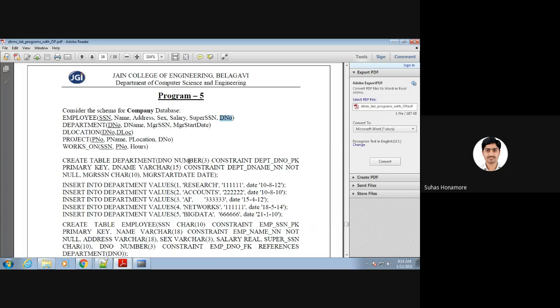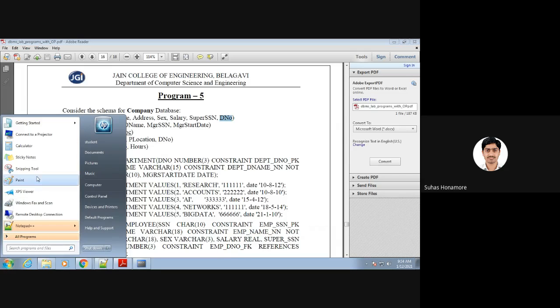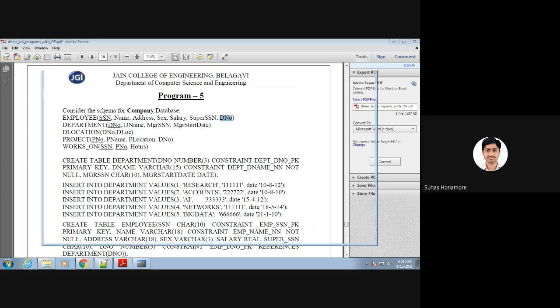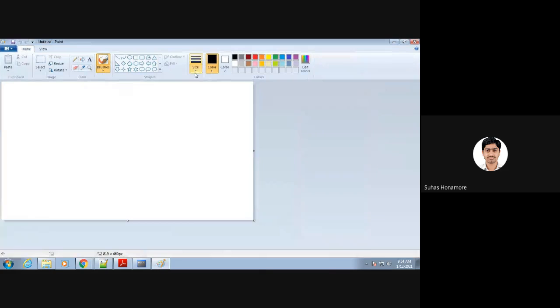So there is something called recursion. This is considered as the employee table, and this is the department table. From employee to department table we have a dependency, and from department to employee table also we have a dependency. So which table has to be created first, this one or this one?